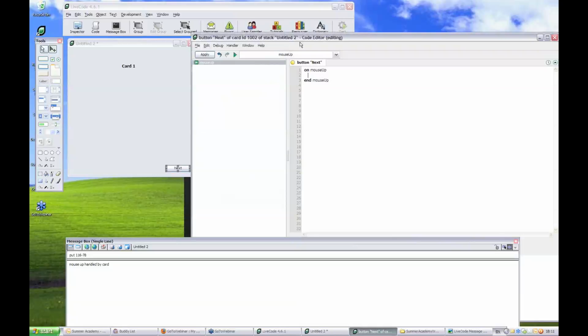Now in this case, we're going to use some of the very simple English-like LiveCode coding that Kevin mentioned. What we want to do here is we just want to go to the next card. So all we have to type is go to next card. Now you might be thinking that it can't possibly be that simple, that's just what you would say, but that's often how simple LiveCode coding is.